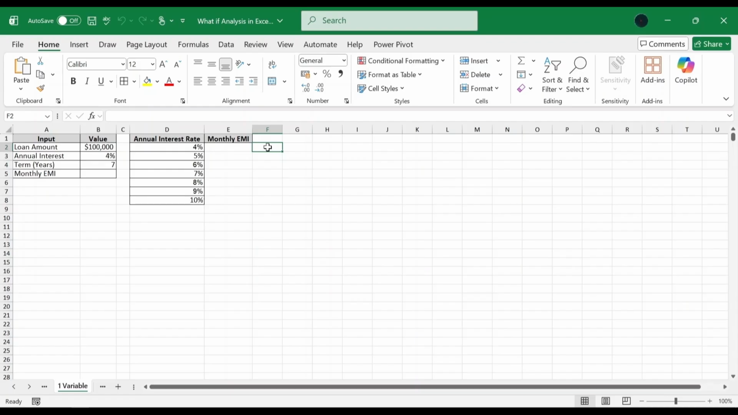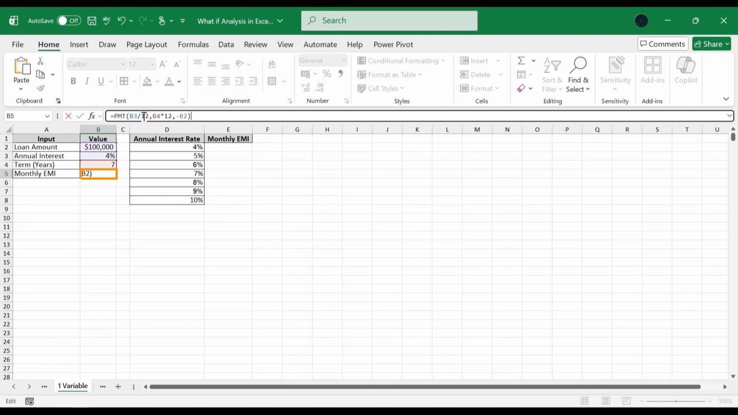In a helper cell of your choice, like cell B5, type this formula. Let me explain. In the PMT function, the first argument takes the annual interest rate from cell B3 and divides it by 12 to convert it into a monthly interest rate. In the second argument, cell B4 represents the loan duration in years and multiplying it by 12 converts it into the total number of monthly payments.